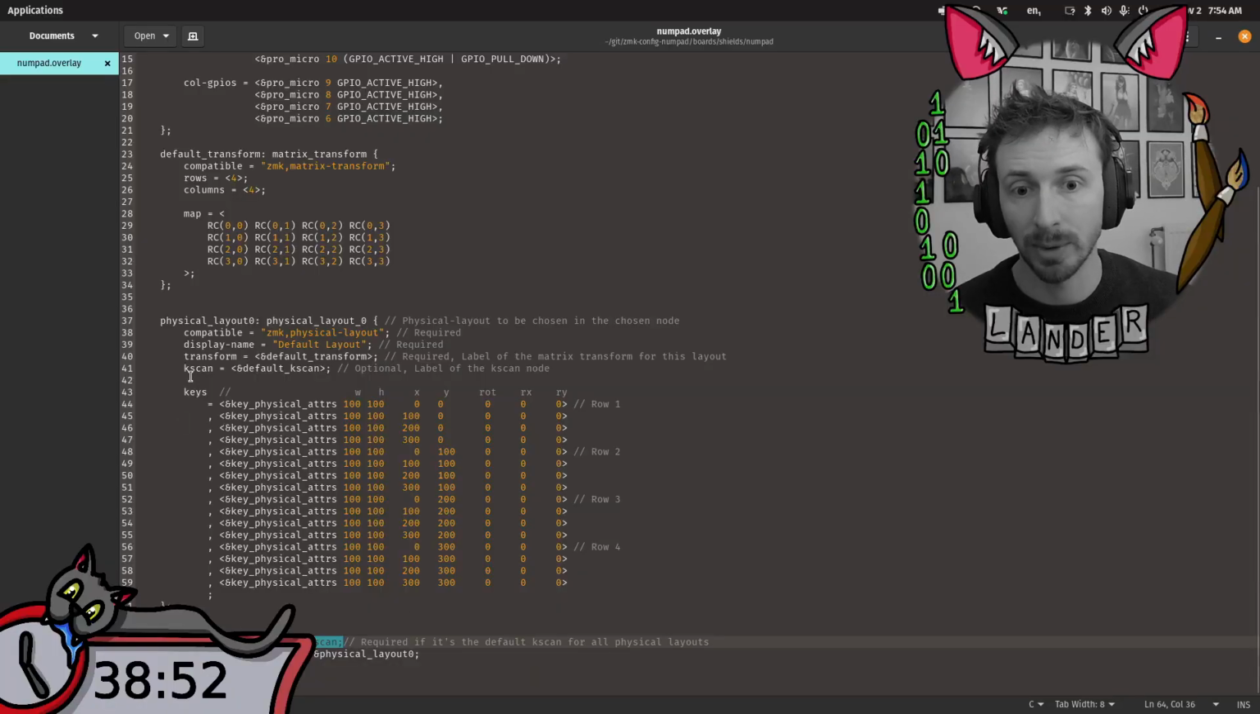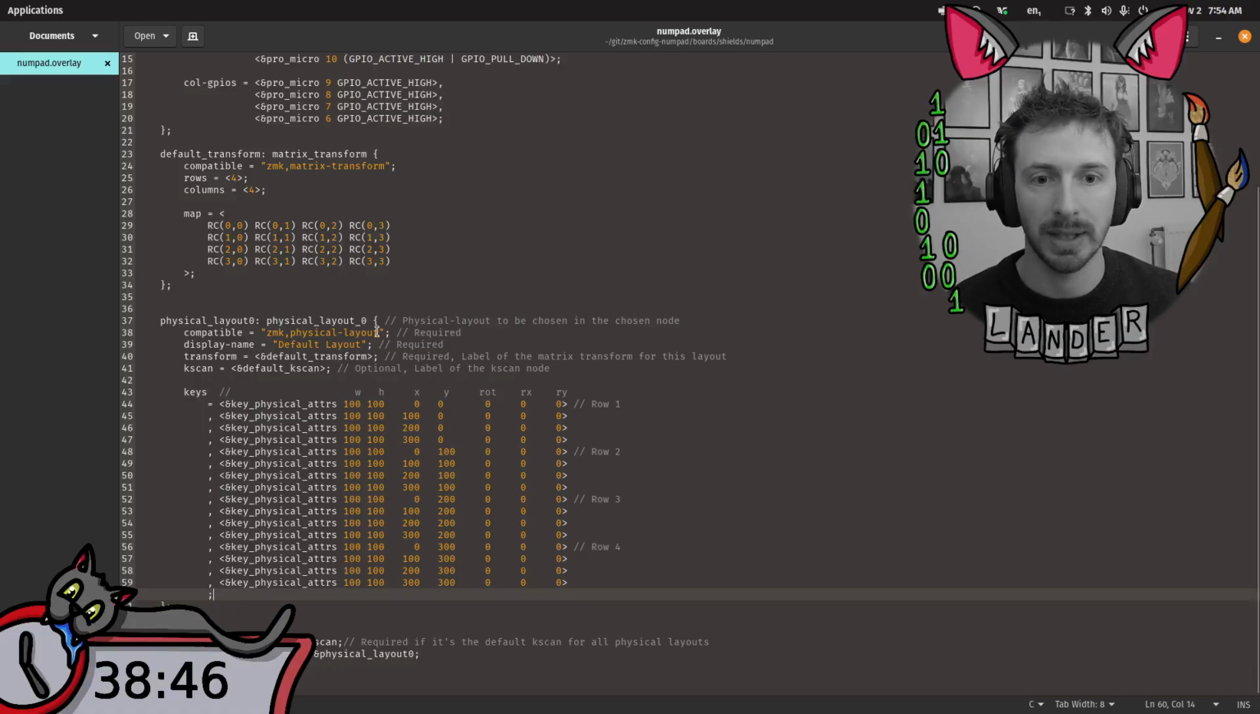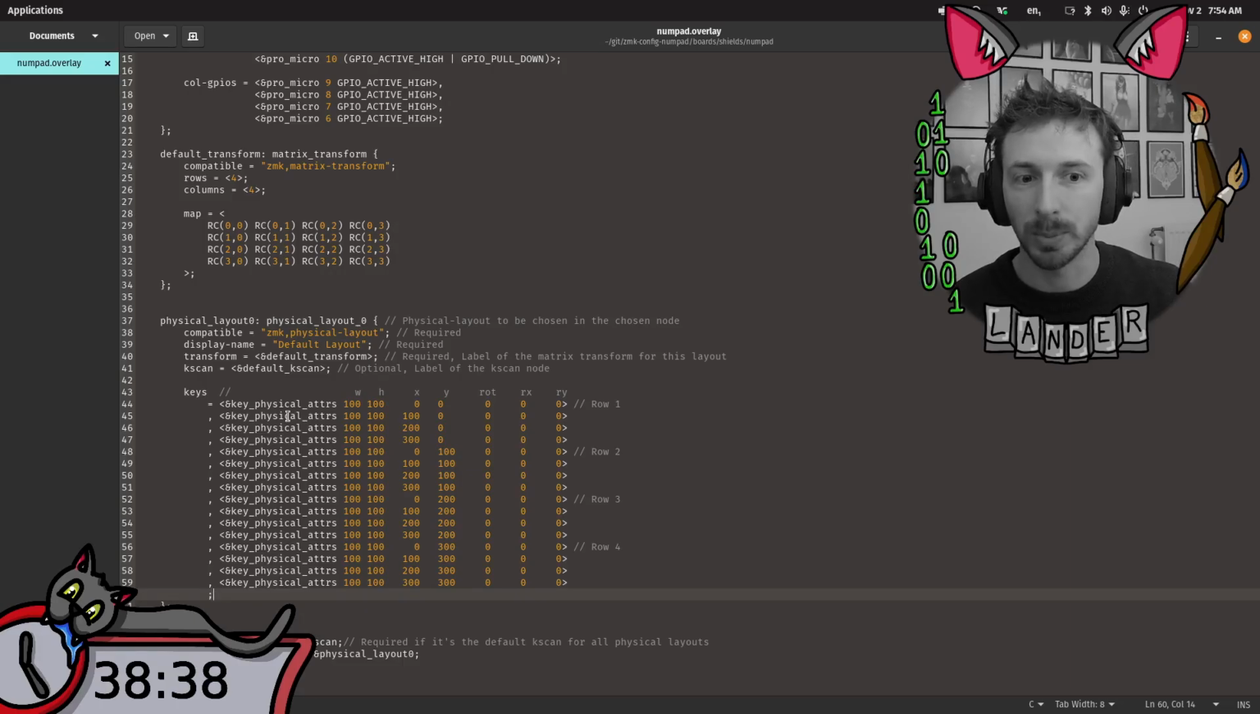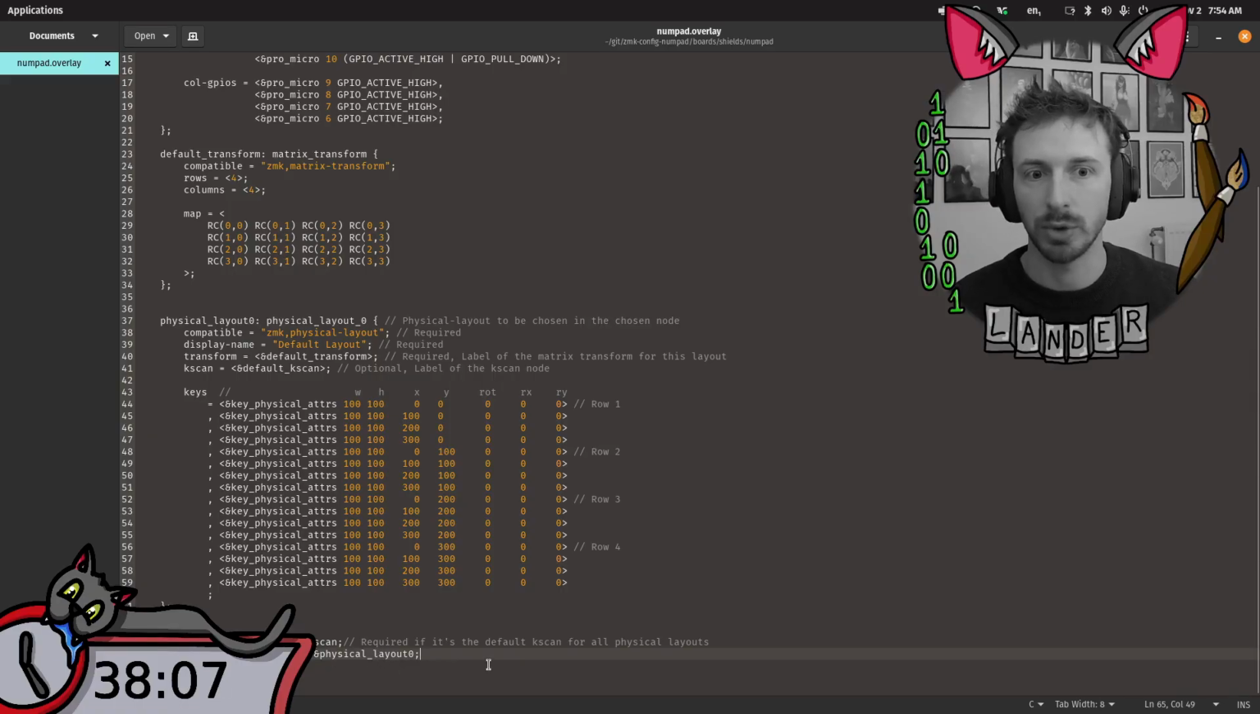And then lastly, we have the most important bit for ZMK Studio, that is the keys tag. So within the keys, you have a list of physical attributes for your keys. That's describing how large your keys are and what the position of your keys is, and ZMK Studio will visualize this, so you can select which key you want to edit. So we see that we now have a physical layout node, and within our chosen device tree node, we have a reference to this physical layout. So this is the physical layout that we've chosen.